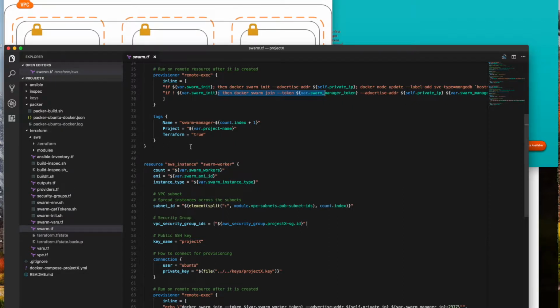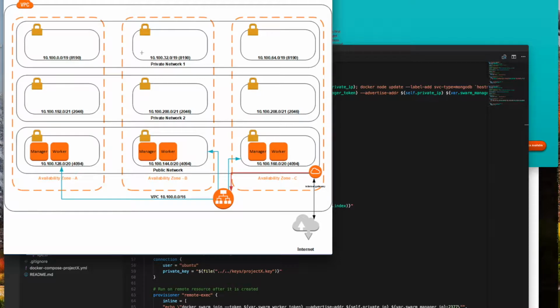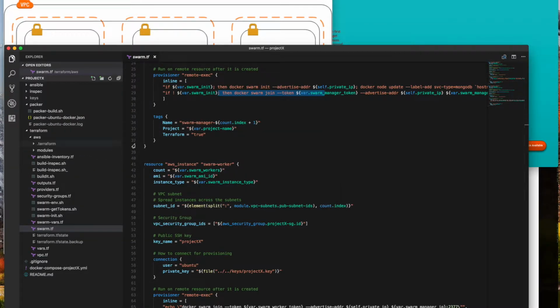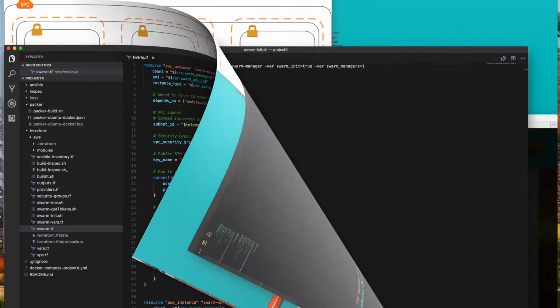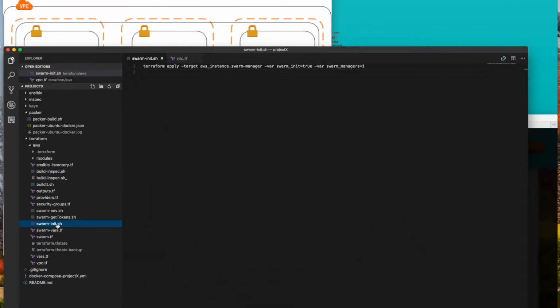So again, we're utilizing Terraform to build out both the AWS infrastructure, the VPC, the subnets, and then we also utilize Terraform to construct the instances that are the swarm cluster nodes. So let's give that a shot. We will now attempt to use Terraform to deploy our Docker swarm.